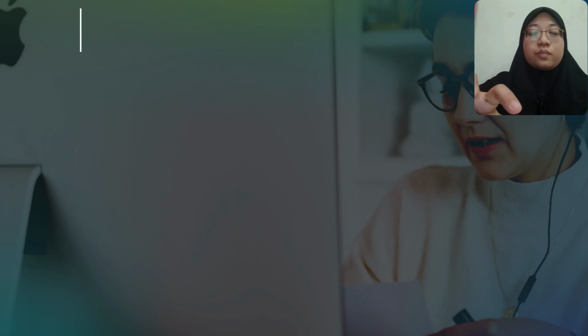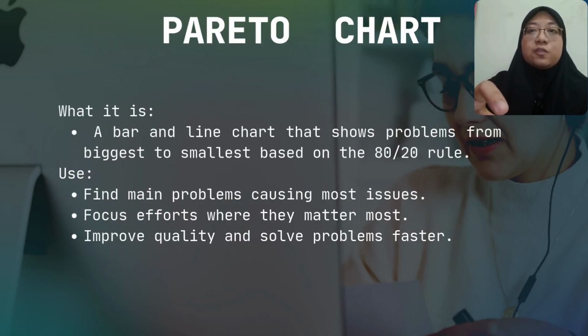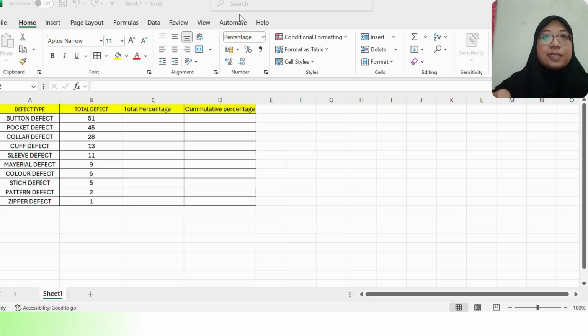So next, the Pareto chart. So what is a Pareto chart? It is a bar and line chart that shows problems from biggest to smallest based on the 80-20 rule. So it is used to find the main problems causing most issues, focus efforts where they matter most, and improve quality and solve problems faster.